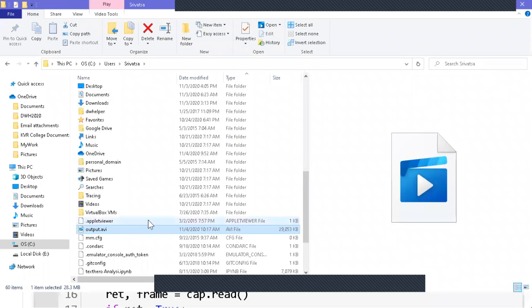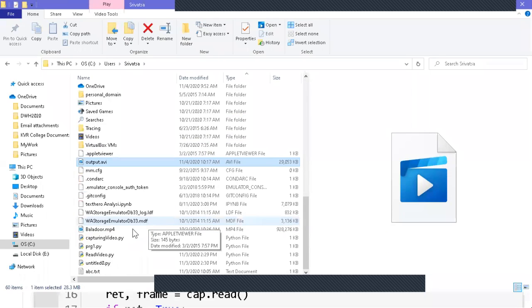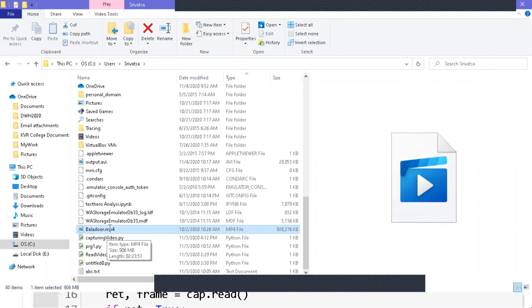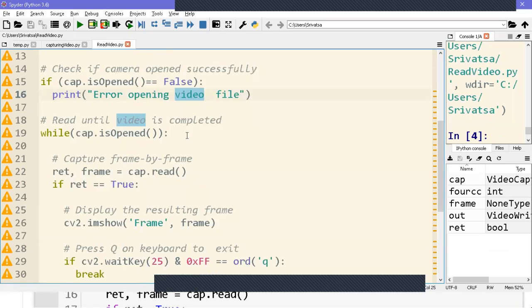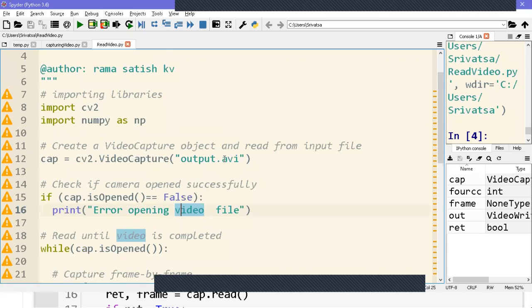Just now I have recorded it. And there is one movie, Baladur. Let me run this movie. Copy it, and I put it here. Instead of output.avi, I'll put baladur.mp4. So it's an MP4 file. Save it. I run it.